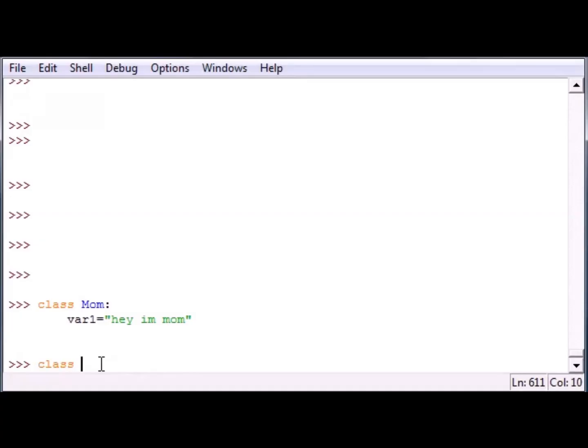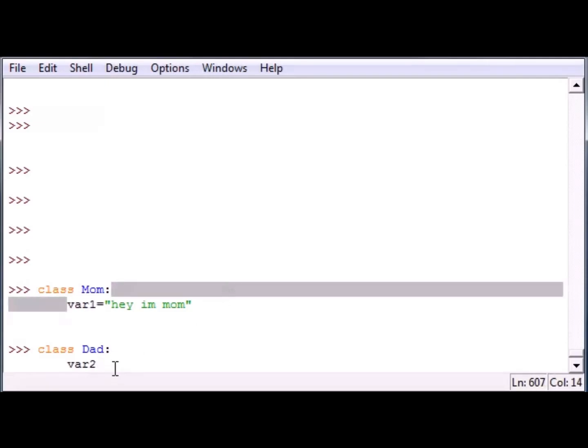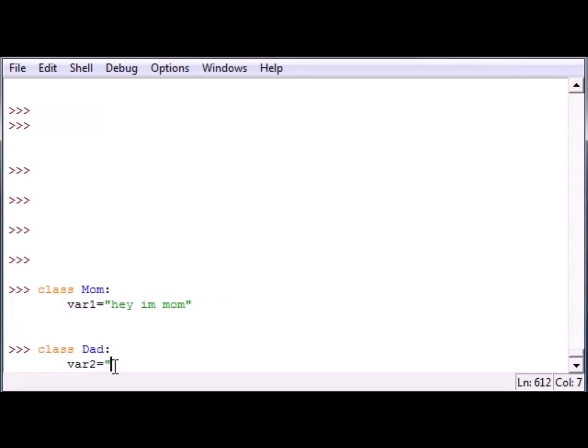Next, let's go ahead and make a class called dad and make variable 2. Make sure this is a different variable than the one that was inside class mom. In variable 2 we'll put, hey there son, I'm dad.